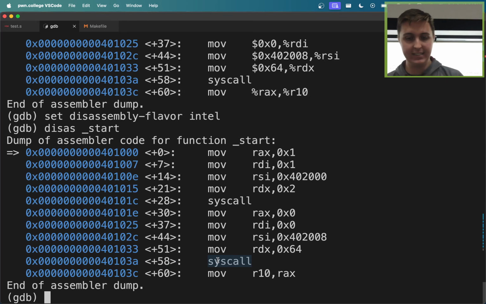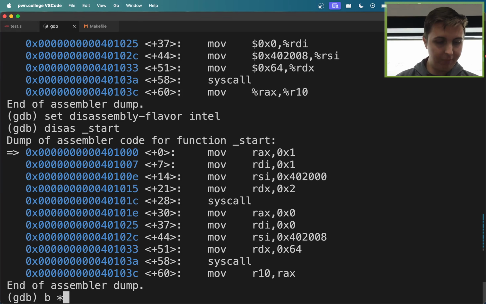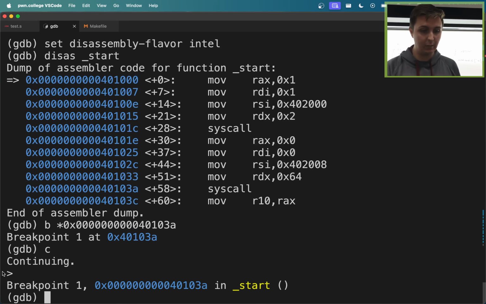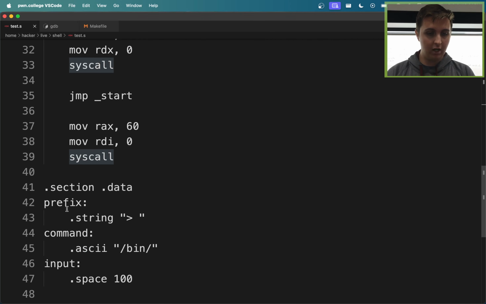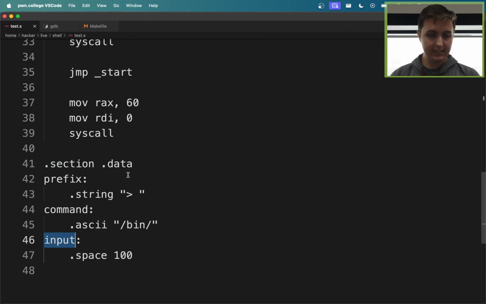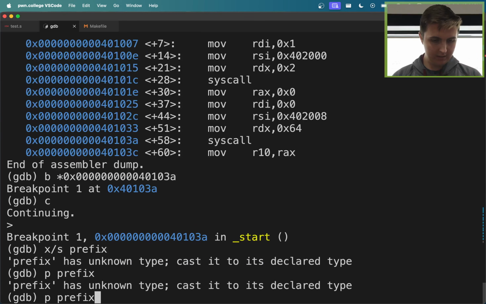It's a whole mess. Some people like that, but I don't. So let's go ahead and break at this second syscall. This second syscall occurs once we've executed this. This is us bringing in data. So we'll break before that happens. So we're going to break right at this system call. We will continue. And so we haven't read data in yet. You'll see we did print out our nice little shell prompt. Let's look currently at the contents of memory. So we've got this prefix, we've got this command, we've got this input. So if I do x/s prefix, oops, that's fun. Cast it. Well, can you do that?